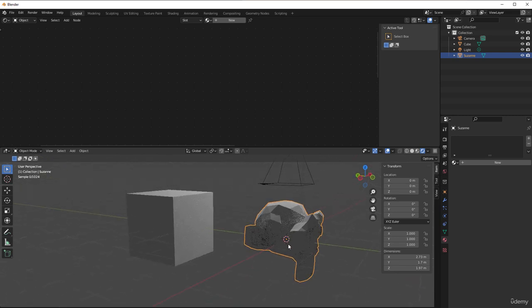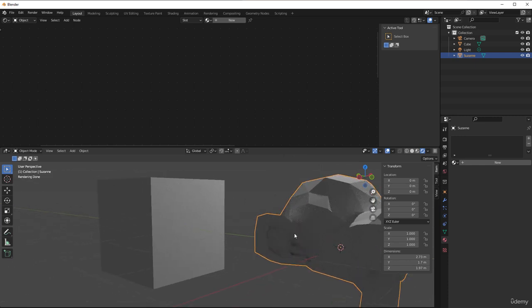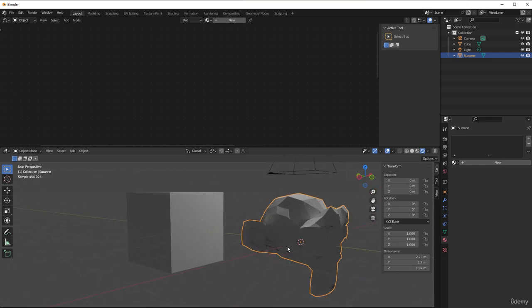Then we have edges that are the silhouette of an object, like it's going to be darker around Susan here, and that is often used when you do something like cartoonish stuff. And then we have all the things like the inside of the ear of Susan and so on, the places where dirt will find, and that is the cavity of the object.